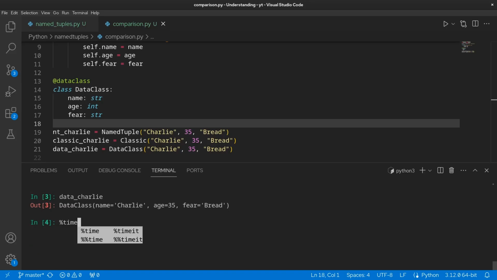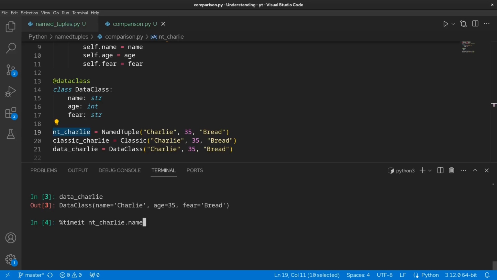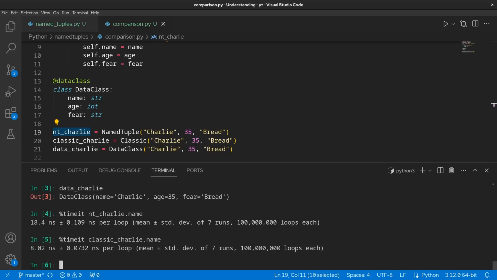And for this, we're going to use IPython's timeit helper and test the performance of attribute access for each of these. First up will be NT Charlie, and we're going to see how long it takes for us to access the value in its name. And that took approximately 18.4 nanoseconds for the attribute access. Now let's move to classic Charlie. Okay, and classic Charlie came in significantly faster at just 8.02 nanoseconds. So that's more than twice as fast.